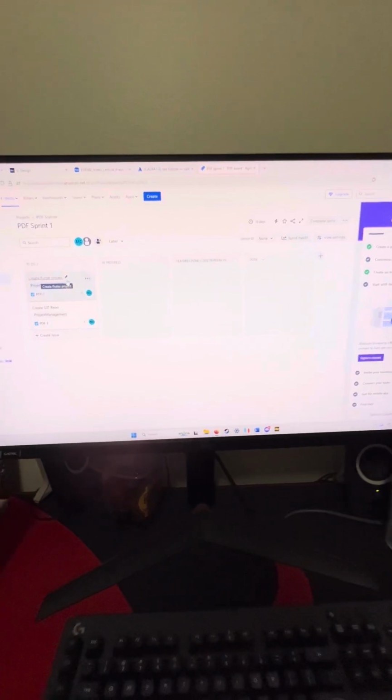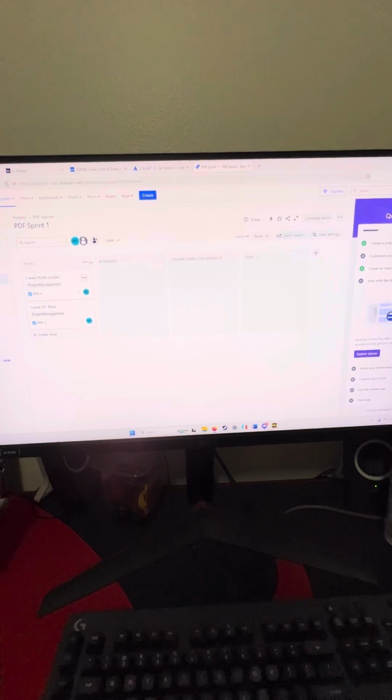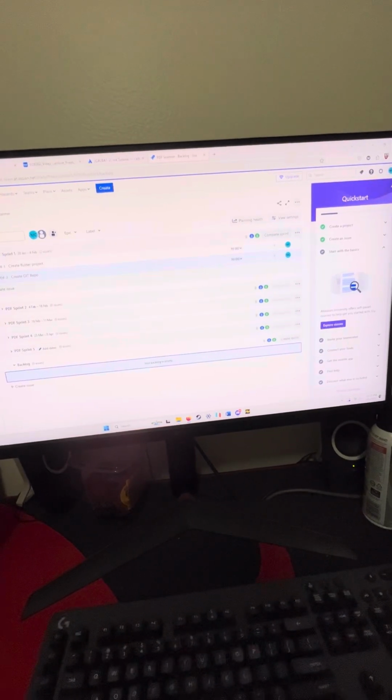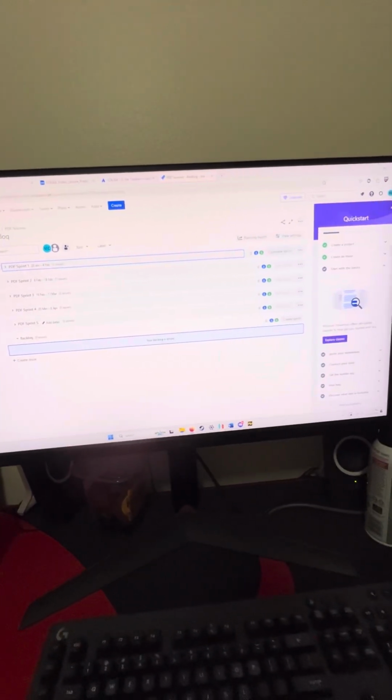So this is Jira. This is basically a project management software where essentially we can create tasks and assign them to whoever needs to get them. So a couple things here. We already set up our sprints down here. So we have sprint 1 through 5.